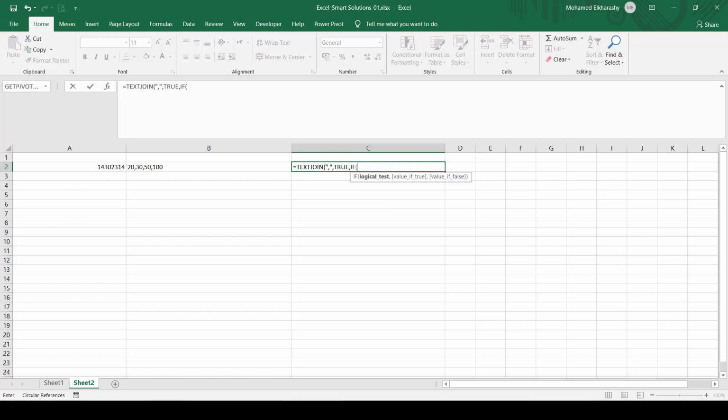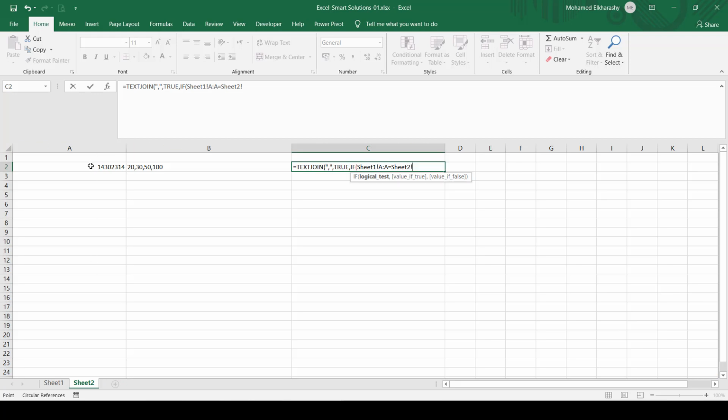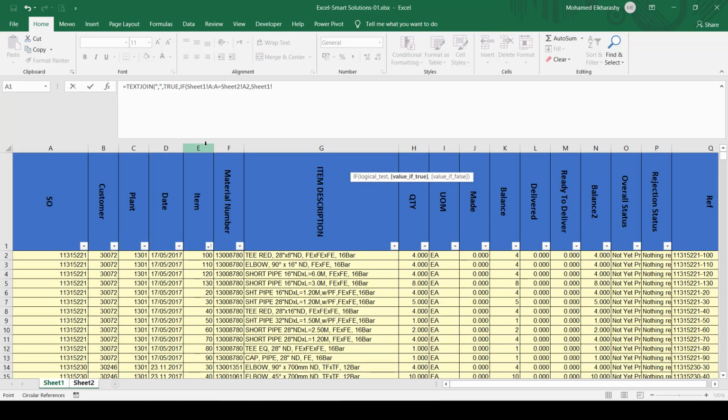So we'll make an IF formula. If this column equals this cell, comma, the EE column in Sheet1, which represents item. The value if false is blank, just blank. Close, close.